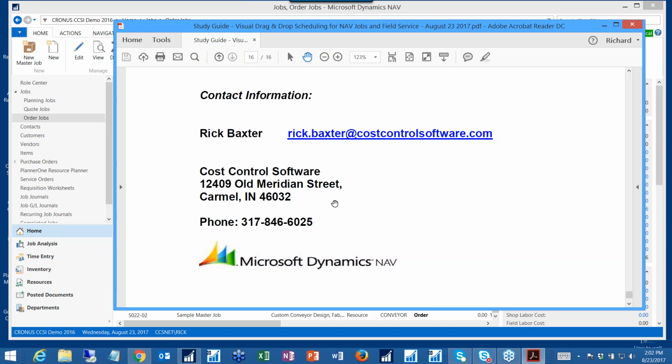The first question is, how will resources mark their task complete? I think I showed the complete button there, so that you just click it and it shows it as complete.